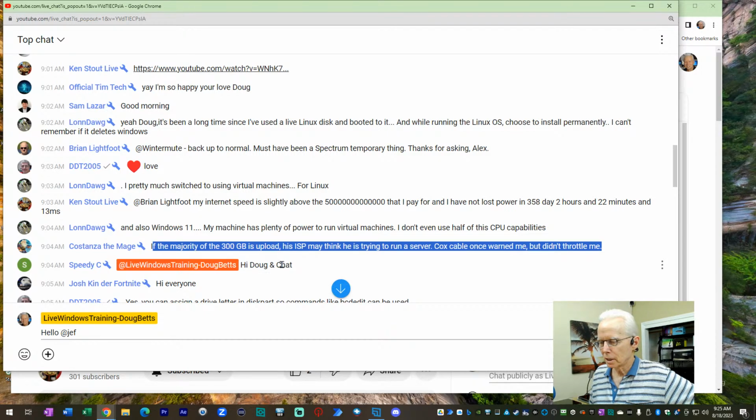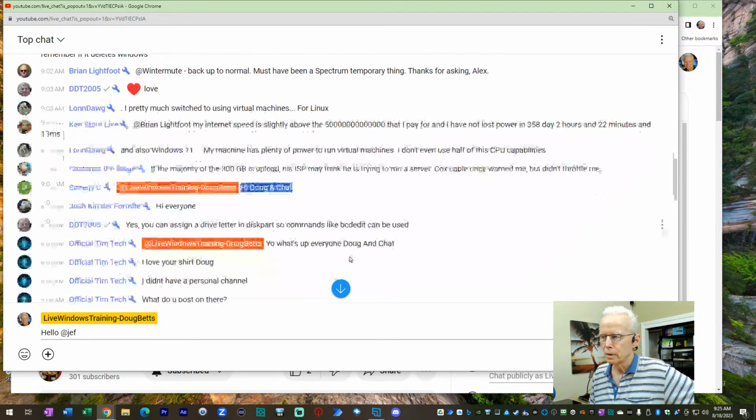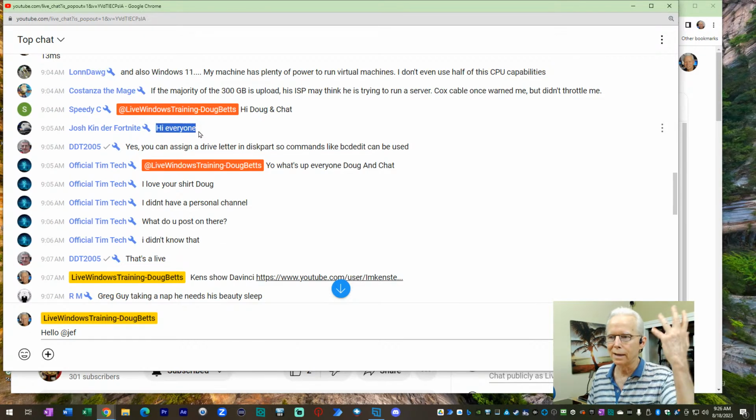If the majority of the 300 gigabytes is upload, his ISP may think he is trying to run a server. Cox Cable once warned me, but didn't throttle me. And I'm not certain that he was accurate about whether he's being throttled or if he was just seeing something that he deduced as being throttled. Because I was imagining, and I don't know this because he didn't say, that he might have been downloading a file and it wasn't downloading that fast. And so he was thinking that's throttling, but no, that has to do with the machine that you're downloading from. They're not all going to let you use maximum bandwidth because that utilizes their equipment too.